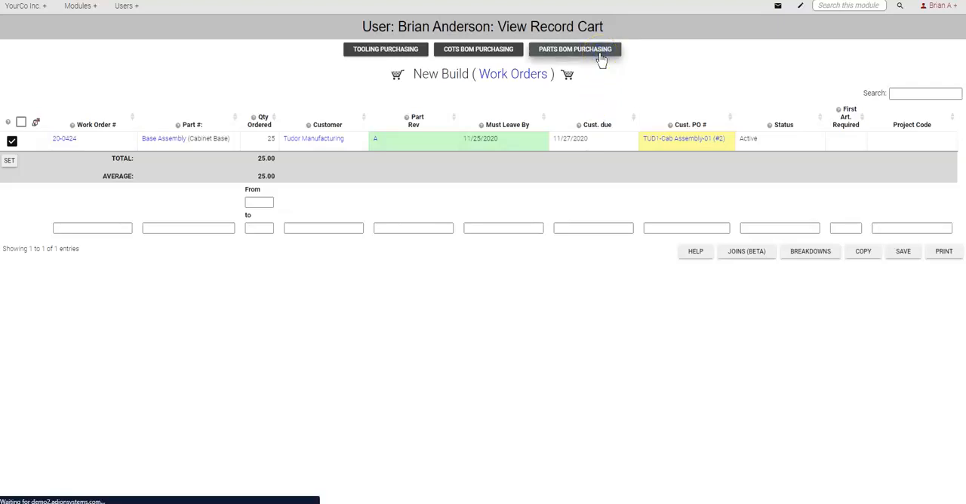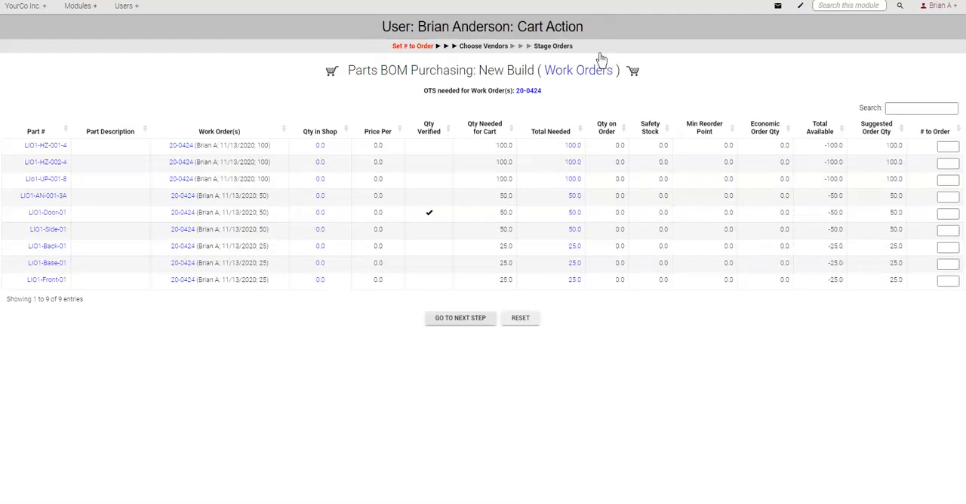So when I click on that, you'll see that it opens up my standard cart view here. And it's going to start doing all my calculations for me based off of what I have in inventory. Now, in this case, I don't have anything in inventory. I've got quantity verified only filled in for one, but I've got 0 in the shop here. You'll be able to see that. I've got my need for the cart, my total needed number here, quantity on order, and so on.